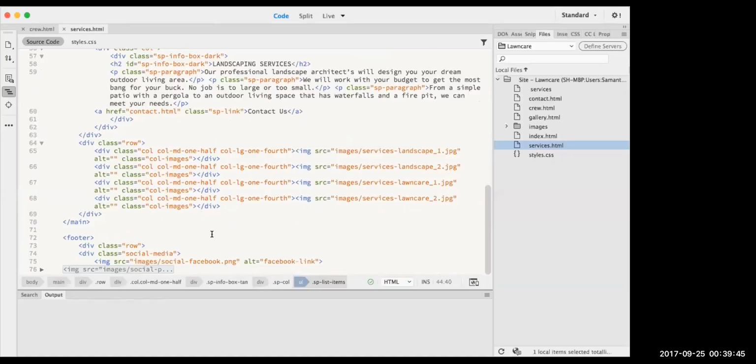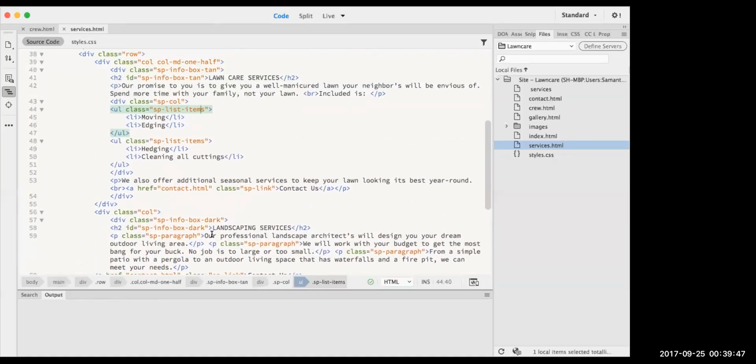Scroll up. Right there. Column, SP info box dark. Go to File, go to Save All, and go to Split View again. Maybe it just hasn't registered. Oh, that's right.